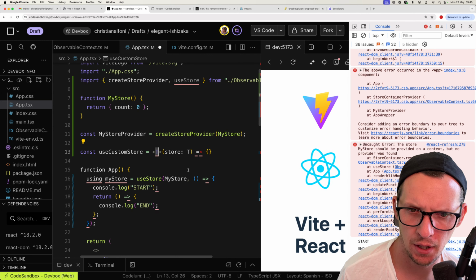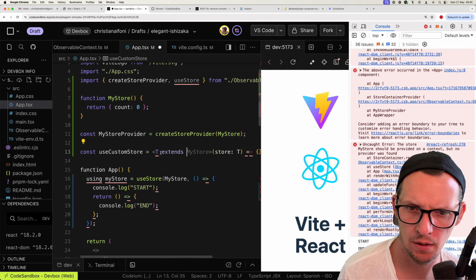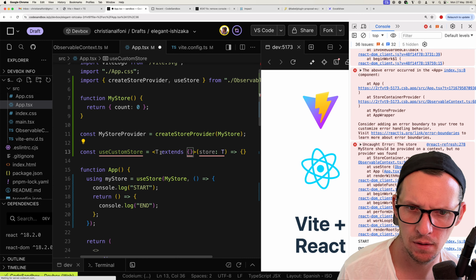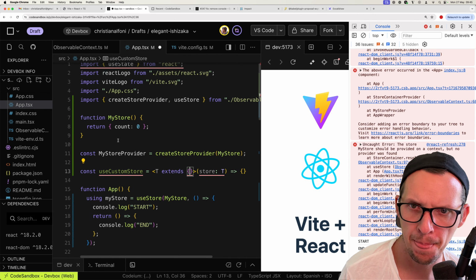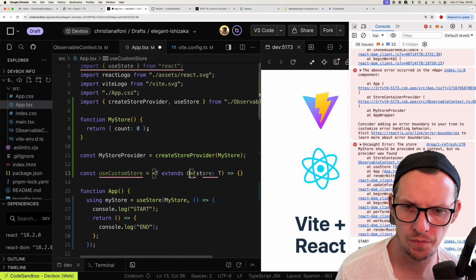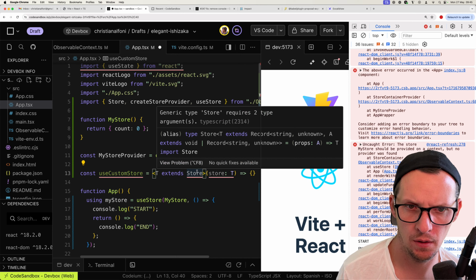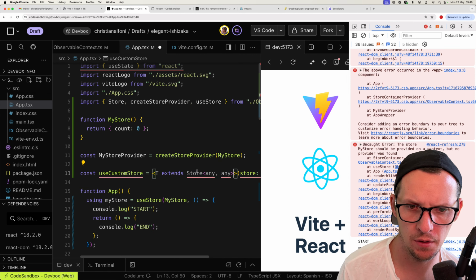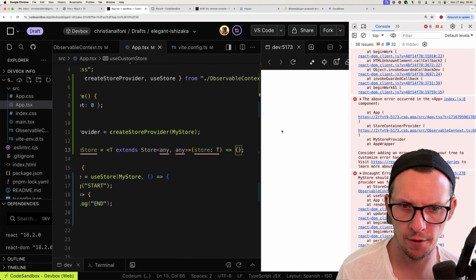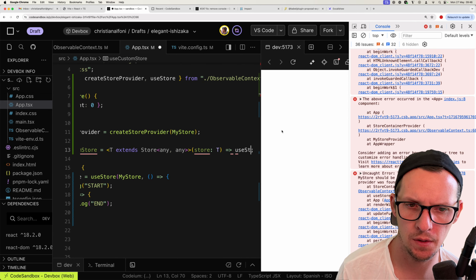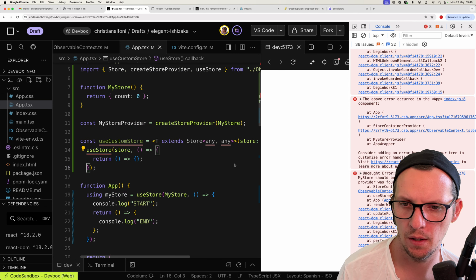Why can't I use a generic? Why is it giving type errors on generics? Extends. That's weird. Okay. Store? Is it just store? And we're gonna change this. Okay, whatever. And then what we're gonna do is use store, and then we're gonna put this beautiful callback.